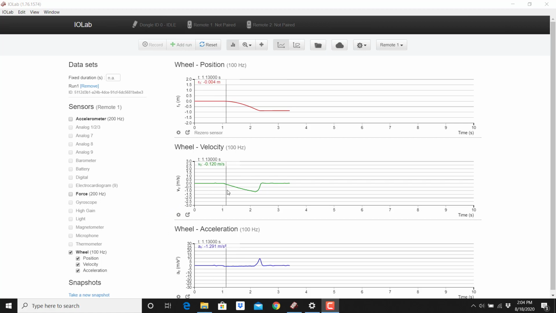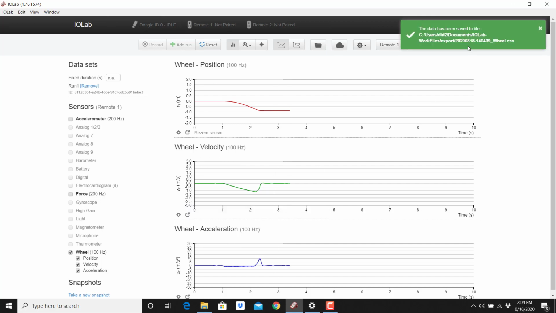And what I want to do is download the data for the velocity, find the slope, and possibly compare that with the acceleration of the wheel. So to first get the data from here, I can go down here, click on this, and say export to CSV. And then up in the corner, it gives me the name of the file. If I click on it, nothing happens.